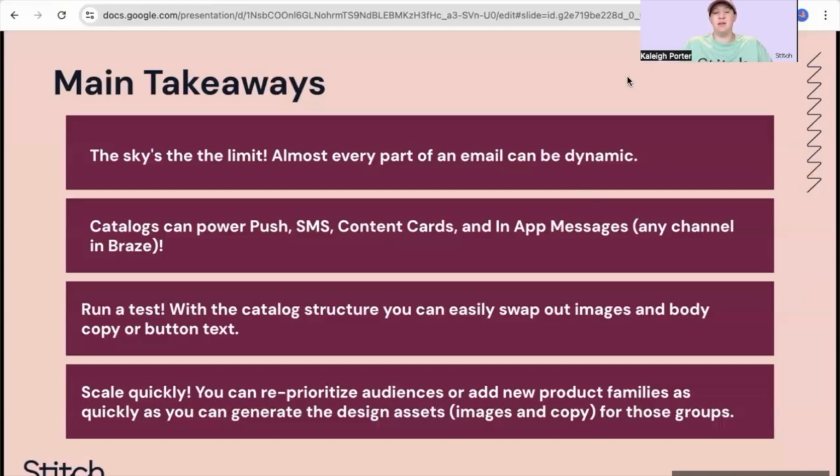But the sky's the limit. Don't think just email. As you saw, we can also build other types of messages with the same functionality. And also think about running a test. This catalog structure makes it easier to scale your products, not only to different product families or new designs, but you can also do tests where all you're doing is comparing image A versus image B. And you can set that up easily with a secondary content catalog or a lookup element in your existing content catalog that has those various values.